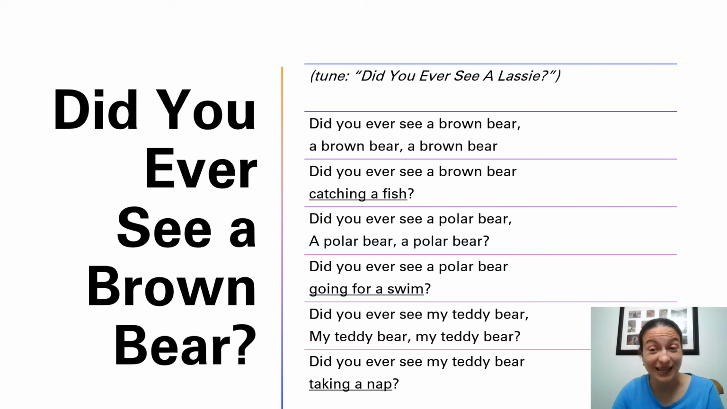Pretty cool, right? I told you they like their fish, and they're very good fisher bears.